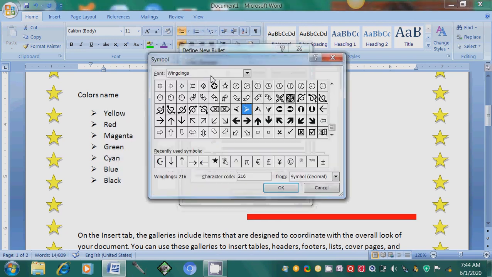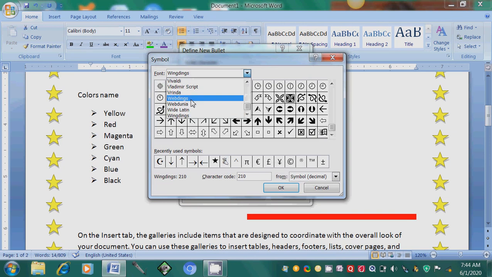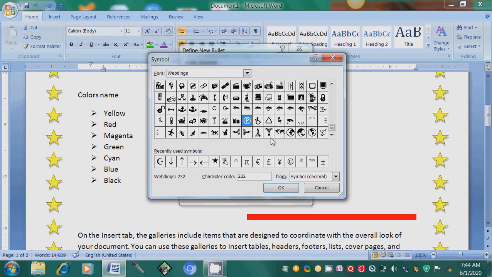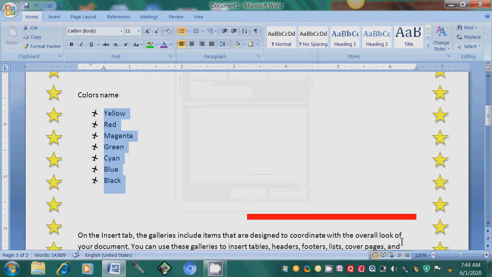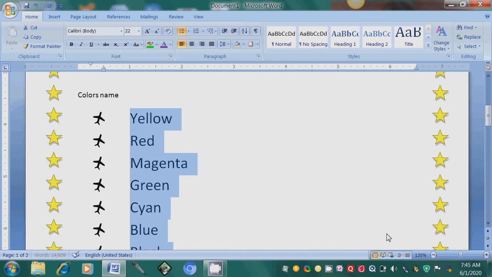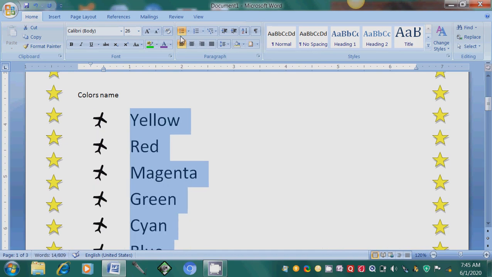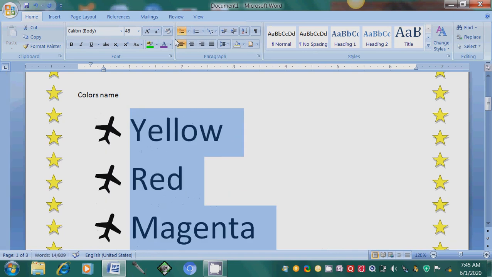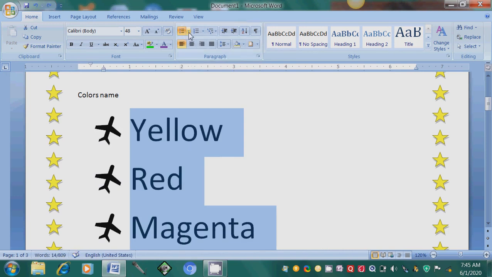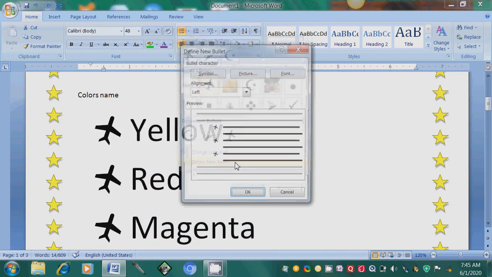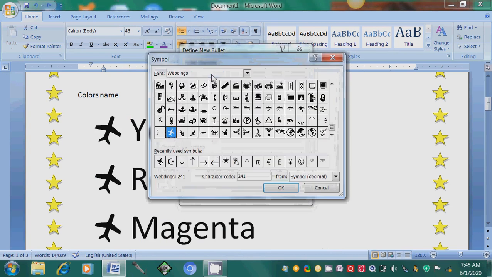You can find different symbols, select a different font, and then select a different symbol, like an aeroplane. Click on OK and that symbol will appear. Now you see, I am zooming in, increasing the size with Ctrl Shift greater than. Ctrl Z. See. Define new bullet, symbol we discussed.